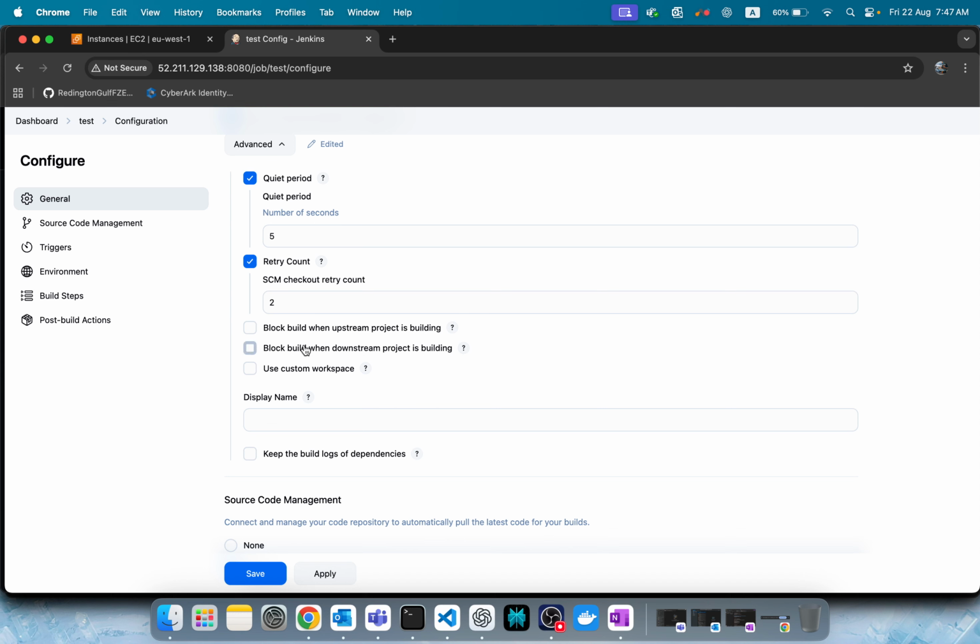And there are two options: block build when upstream project is building, or block build when downstream project is building. See, this concept of upstream and downstream is like dependencies. Let's say I have three jobs, A, B, C. I want B to be built once A is success, and I want C to be built once B is success. A to B, B to C. That's how the dependency is there.